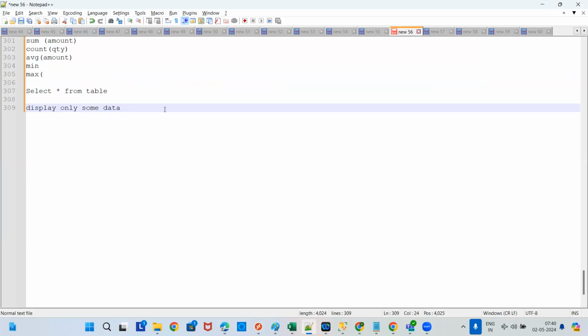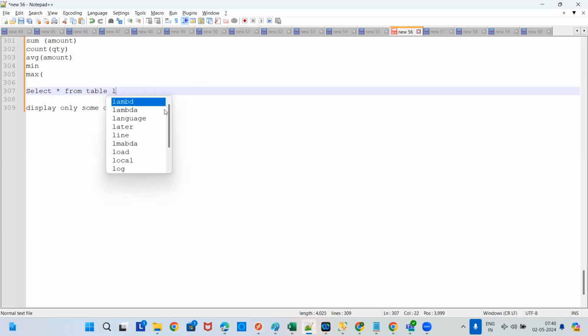Can I display only 5 rows? Yes, you can. How? Using limit 5. If I do a select star from table limit 5, then it will display only 5 rows.